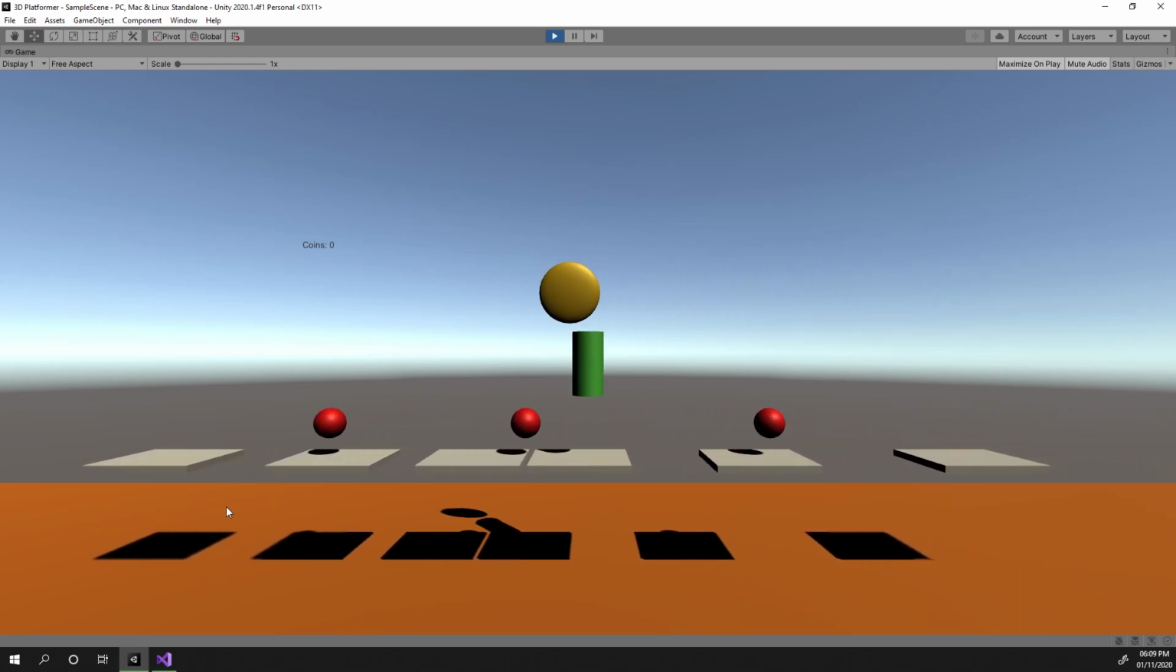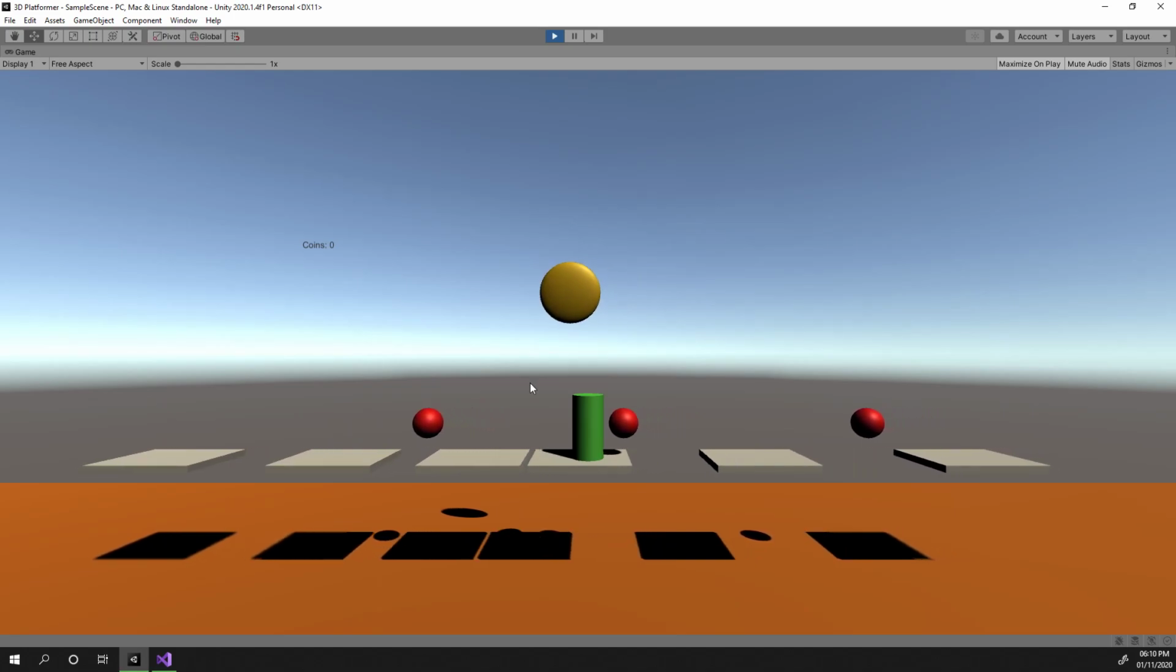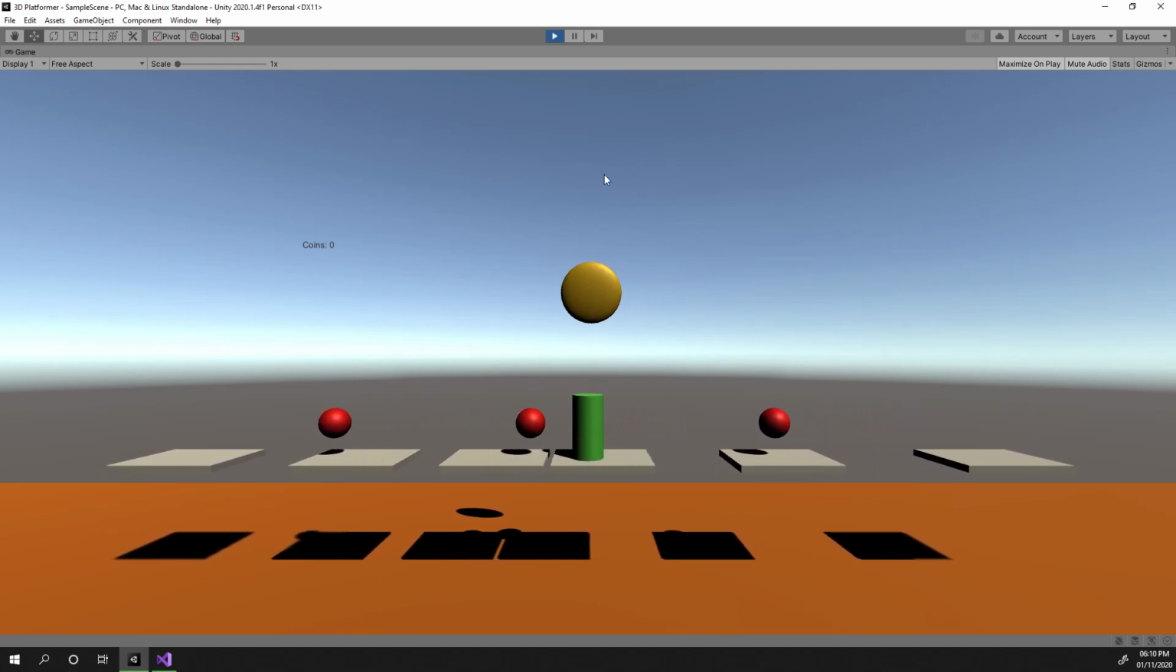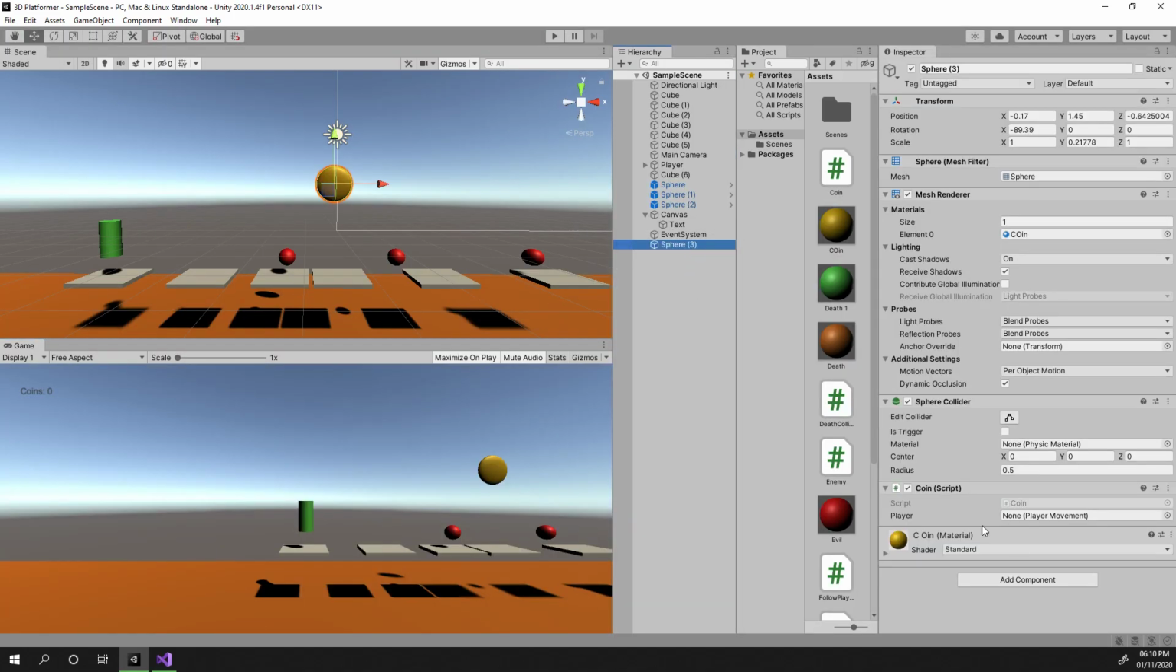All right, and then we jump into the coin. Nothing's happening. We're actually colliding with the coin. We don't want that. I've forgotten to do something. Maybe you've worked it out already. I've forgotten to click is trigger on our sphere collider, which means it's acting as a normal physics object.